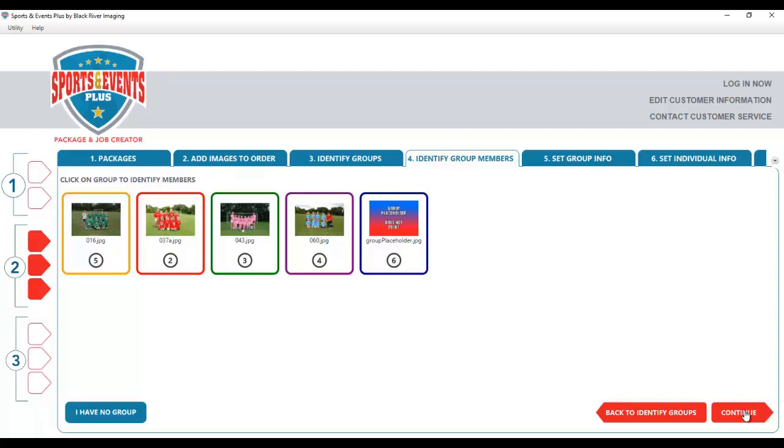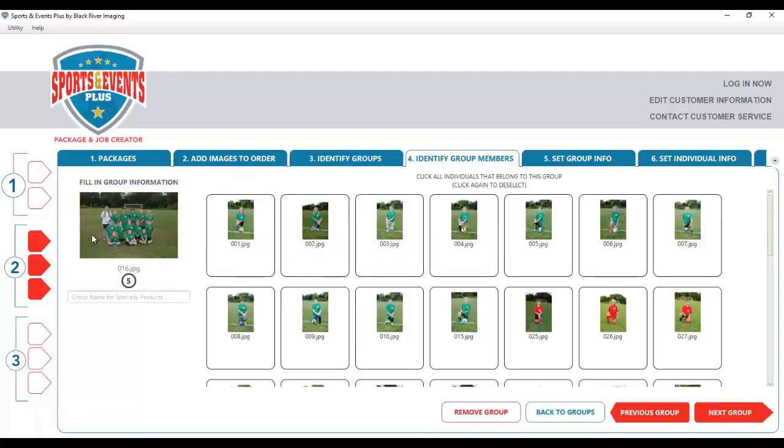In step 4, you'll identify the members of each group. Remember to add any individuals that have no group to their placeholder group. Start by clicking on the first thumbnail on the left. You'll be presented with your group image on the left and thumbnails of all individual images in the main portion of the screen. Click each individual that belongs to the group shown on the left.